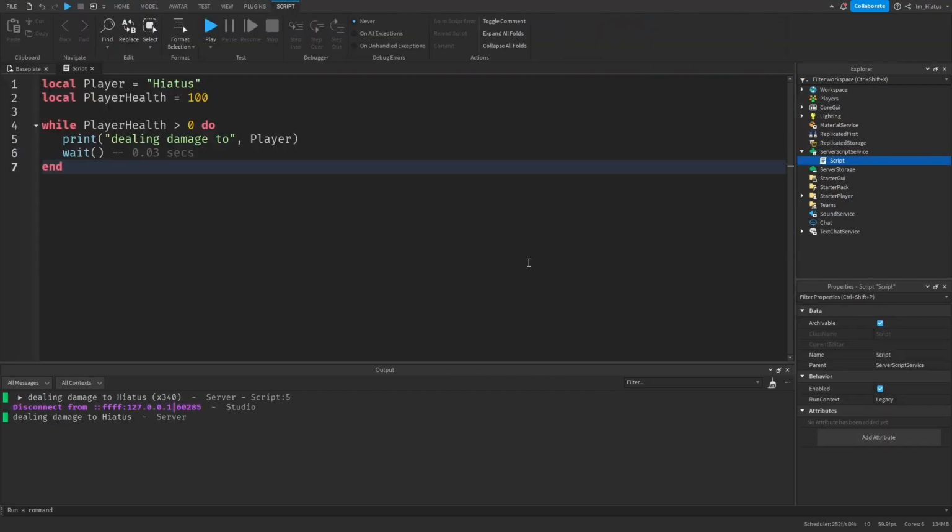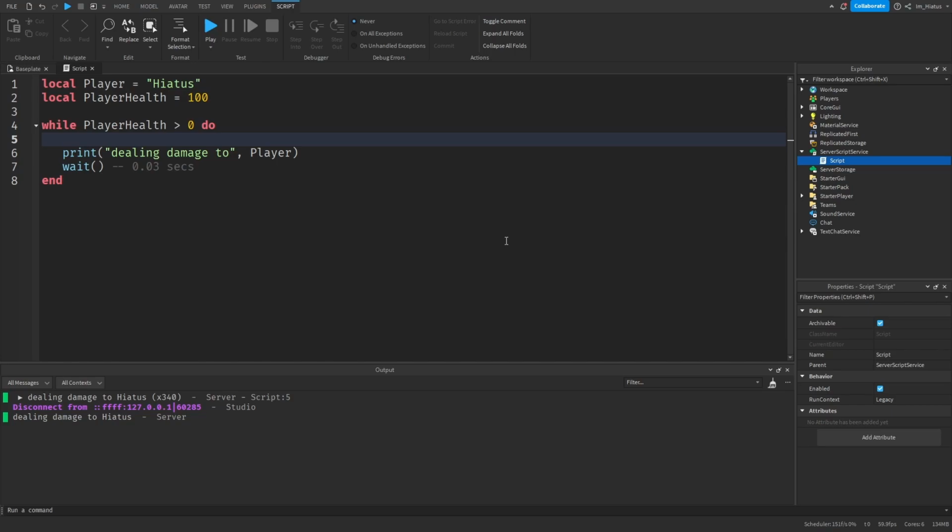So now that our while loop is running properly, we can use it to gradually reduce our player's health. Each time it loops, we can reduce their health by 1. So we will set the player health variable to itself minus 1. This is how you subtract 1 from a variable. So now the while loop should continuously reduce the player's health until it reaches 0, which is the condition for the while loop to stop running.